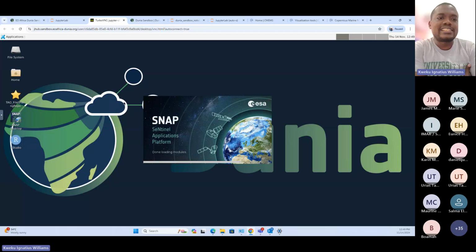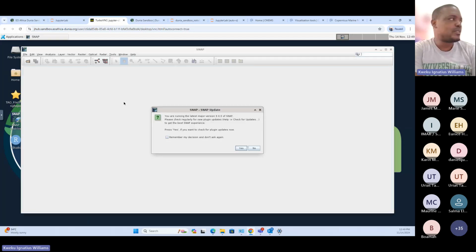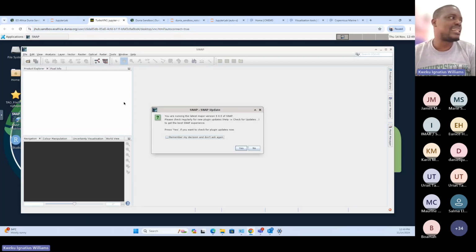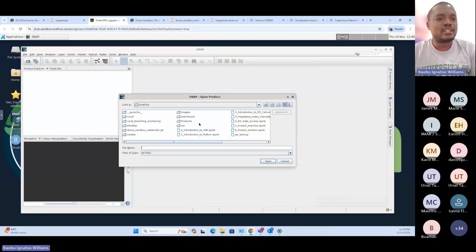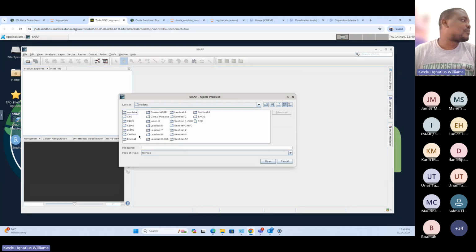You are able to launch and use Snap also within this particular interface. You're able to load the data directly from Dunia into Snap without the hassle of downloading the data and having to re-upload the data into Snap for you to be able to use it. So like I said, instead of navigating to individual folders, every single data available on Dunia is within the EO data folder. So if you look into the EO data folder, you're going to have a list of data sets from JSON, Landsat, Sentinel-1, Sentinel-6, Sentinel-2 within here.